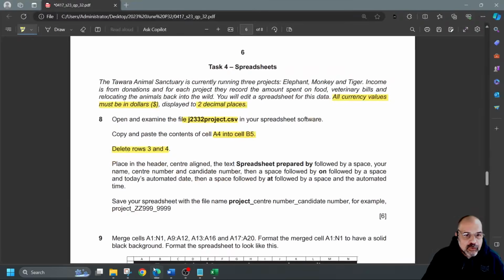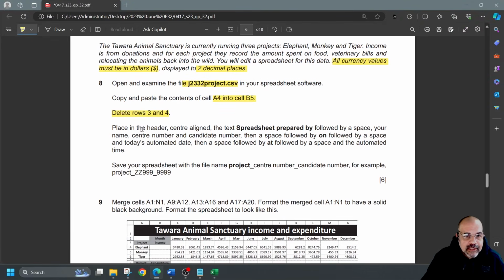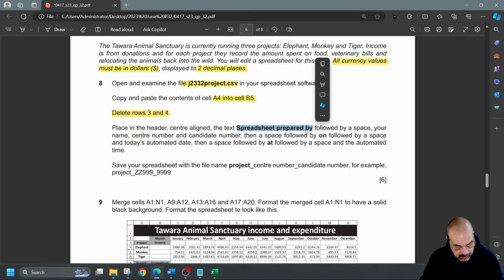So I'm going to actually read the header a little bit now. Place in the header, center align the text, spreadsheets prepared by, followed by a space, your name, center number, and candidate number, then a space, followed by on, followed by space, and today's automated date, then a space, followed by at, followed by, oh my lord. All right, let's just go do that quickly.